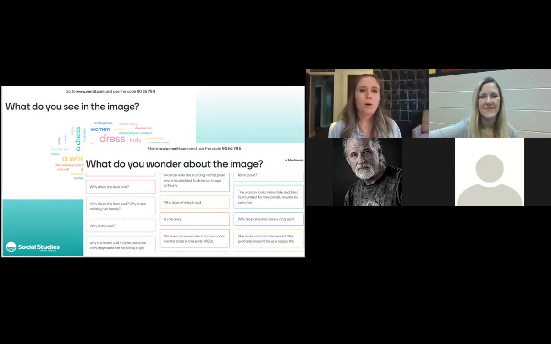And so what I did in Menti, I typed in the question, what do you see in the image? And I used that as a word cloud. And then I created that second question, what do you wonder about the image? And that was just a question and answer box for them. And so really, these 2 questions, I can use it over and over again for any image. And so this is what we did in my class.